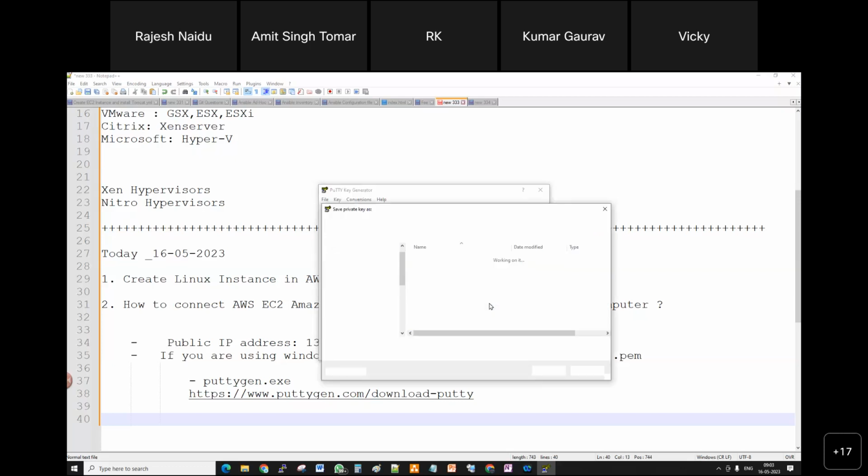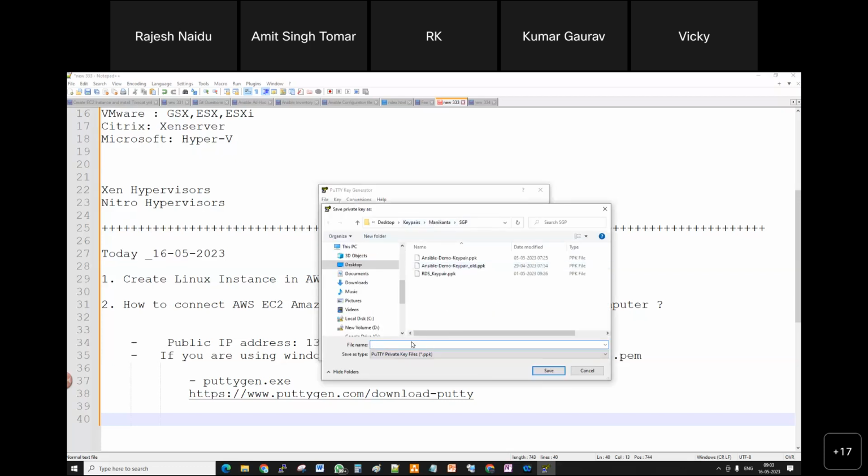Click yes. And now you can go to the same location. Better, you can select all files. Whatever the name is there, you can select the same name, and at the end of the name, you can just change it to PPK. Then you can click save.